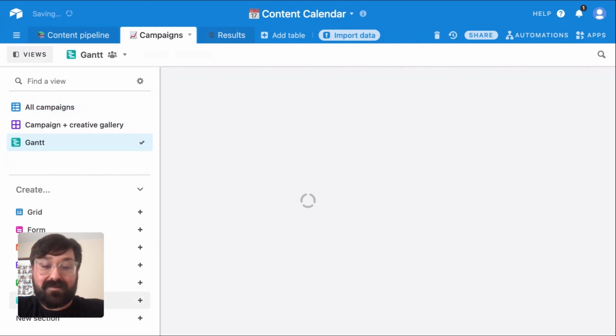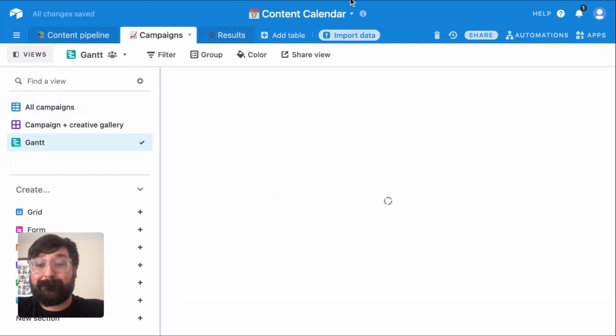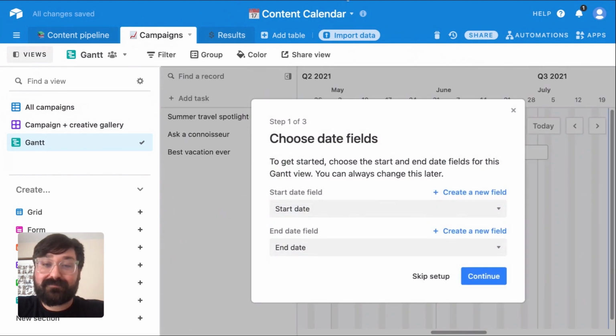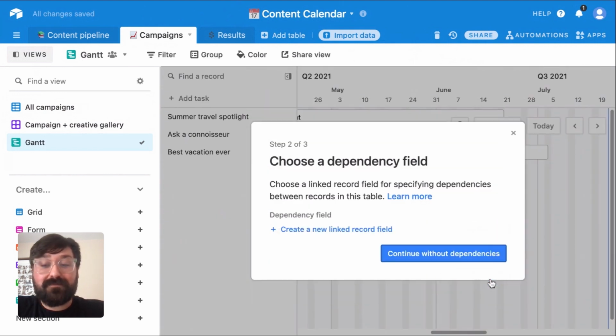Click the Gantt view button. Select your start and end date fields. Click continue. Here you can add any dependencies you might want, like a blog post being published, for example. For now, we'll continue without dependencies.